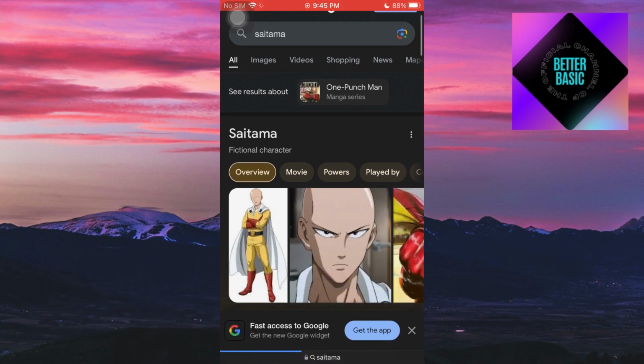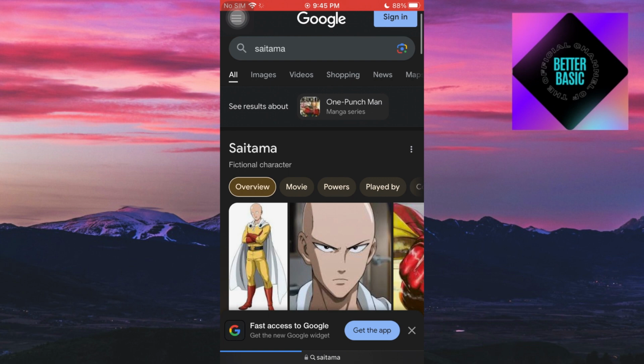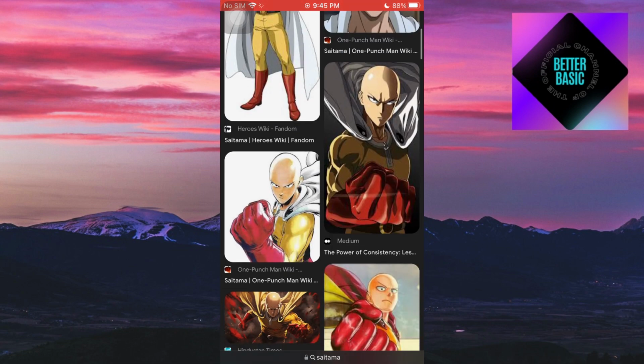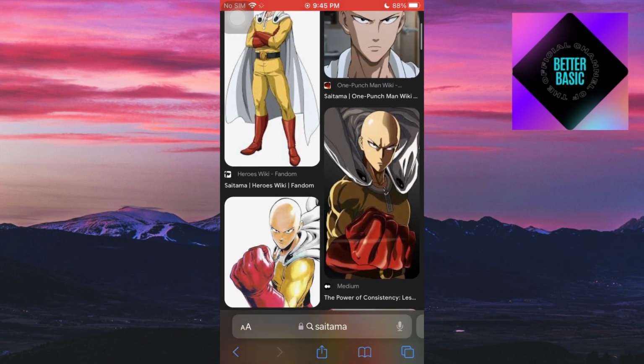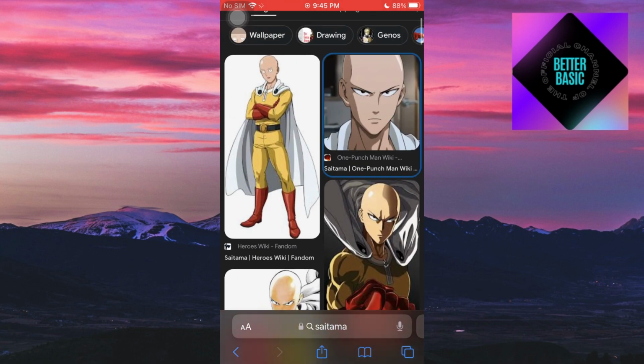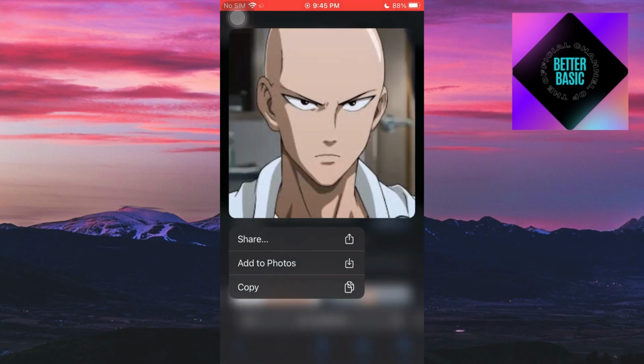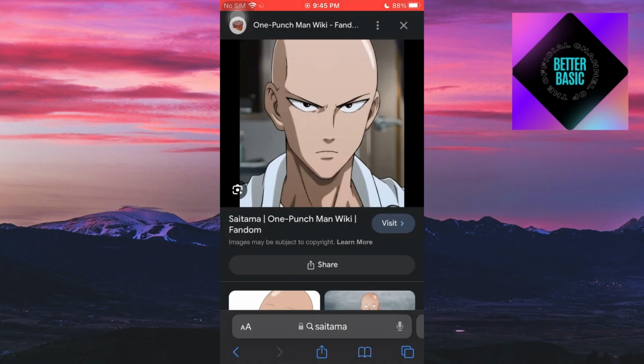Now, I am inside my iOS device here, and for example, I want to go ahead and download some pictures online. So, I have Saitama here as an example. This is an anime character, and I'll just go ahead and choose a random photo of this character right here. For example, let's go ahead and choose this gorgeous photo of him, and once here, I'm just gonna go ahead and add it inside my photos.